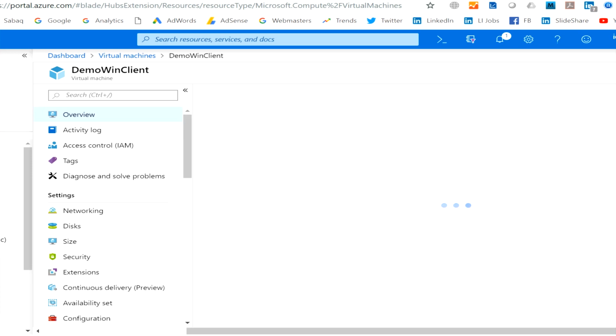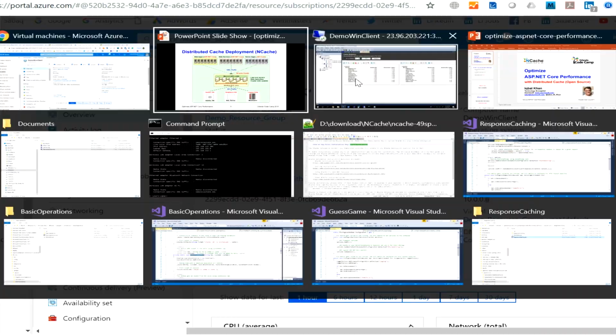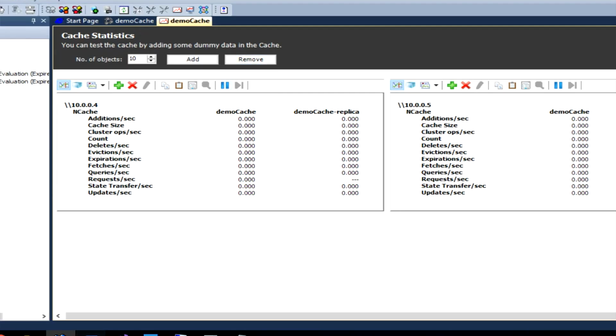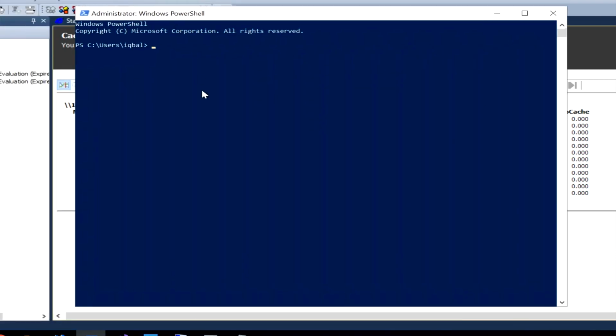So again, I'm doing everything within the Azure Virtual Network. So the client, which is actually the application server, and the cache are all together. Now in the case of NCache, you could also have gotten this from the Azure Marketplace. So .6 is the Windows client. So I'm going to launch PowerShell, and I'm going to make sure that I can see.